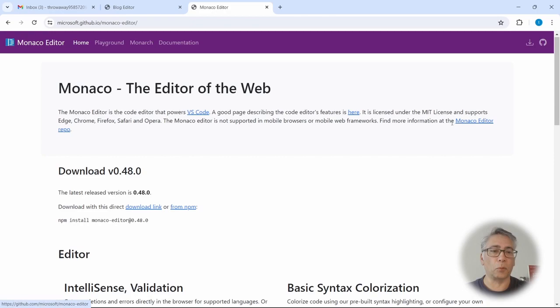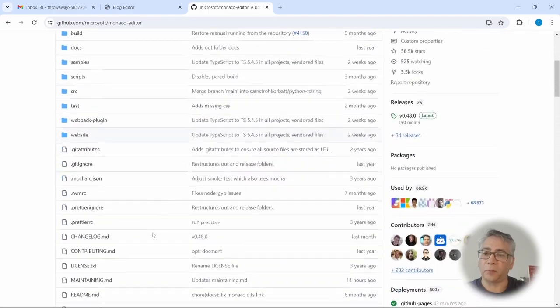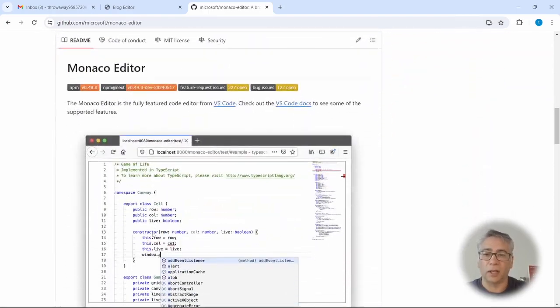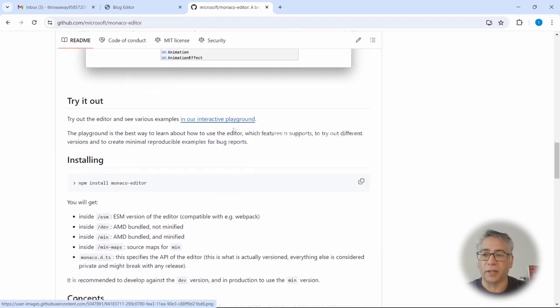So here is, for more information, the Monaco editor repo. So find more information at the Monaco editor repo. So here we go. This is GitHub, and this is the Monaco source code. And we see here they're talking more about the full-featured stuff and how to try it out.